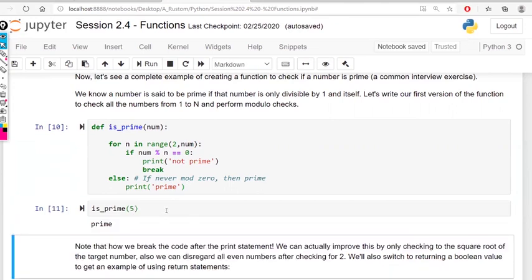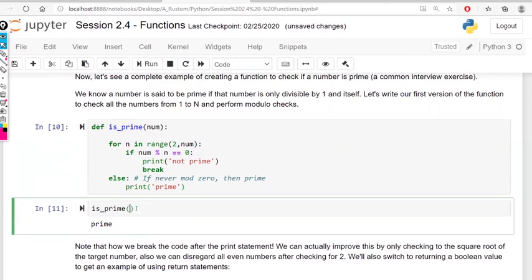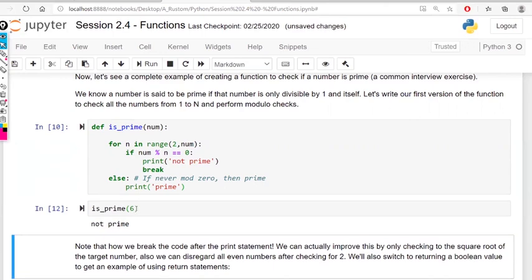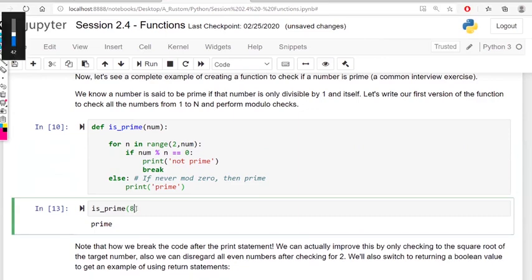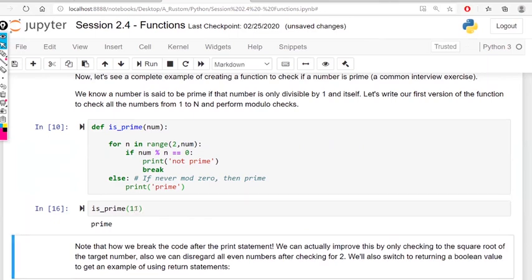5, is it a prime? Yes, it is a prime. How about 6? Not a prime. How about 7? A prime. How about 8? Not a prime. How about 9? Not a prime. 11? Yes, it's a prime. So that is how the code works.